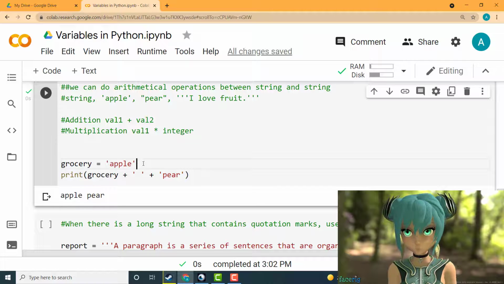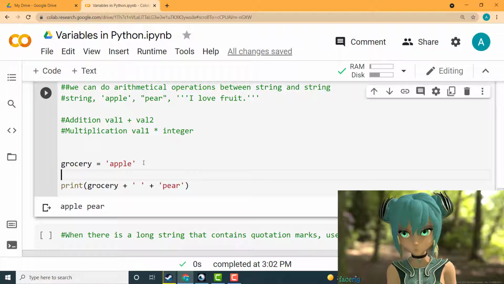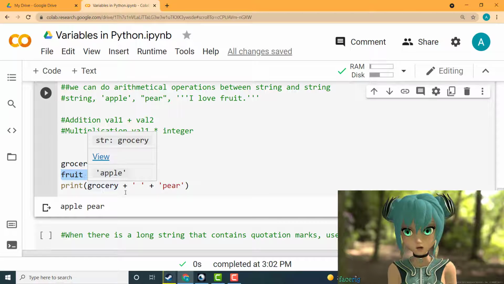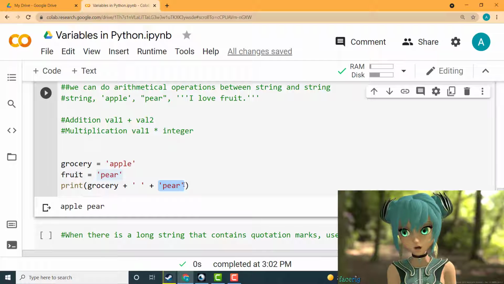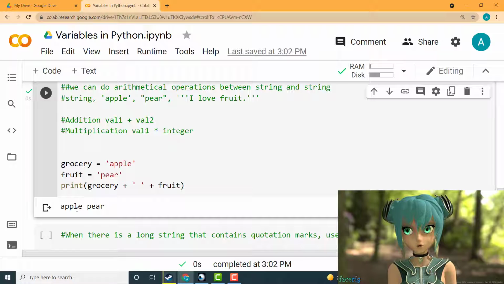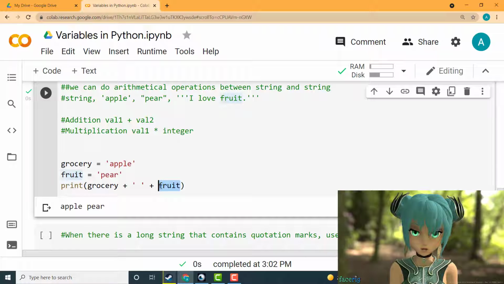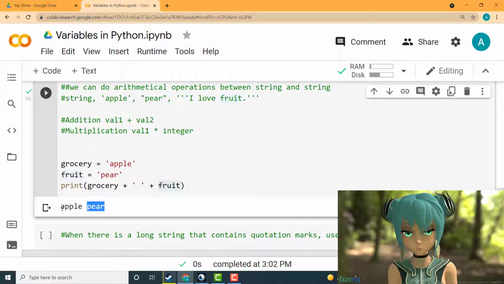Of course, here I'm adding the text value pear. You can also assign pear to a variable. So let's create a variable called fruit and assign the value of pear to it. Now if I print out grocery plus space plus this variable called fruit, you can guess what's going to happen. I'm going to have the output apple, because the value of grocery is apple, then the space, and then the value of fruit, pear. So now I have apple, space, pear.